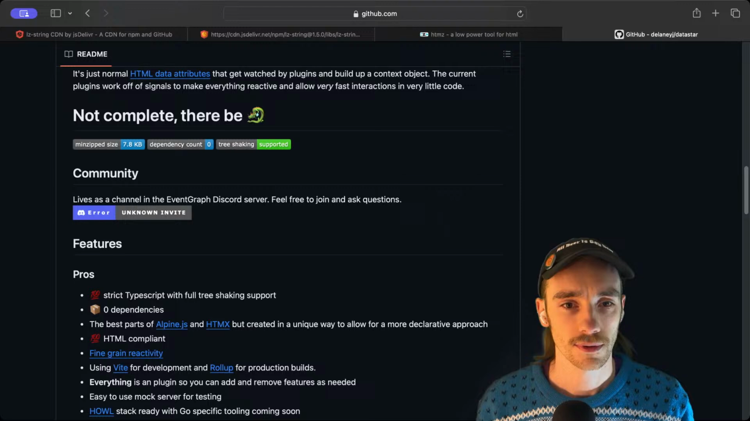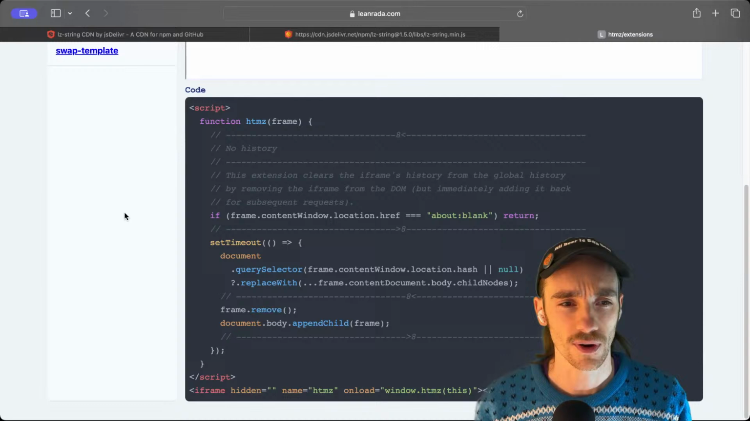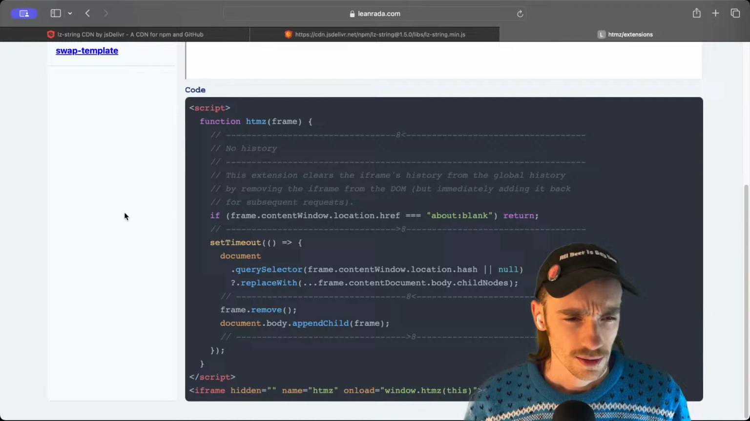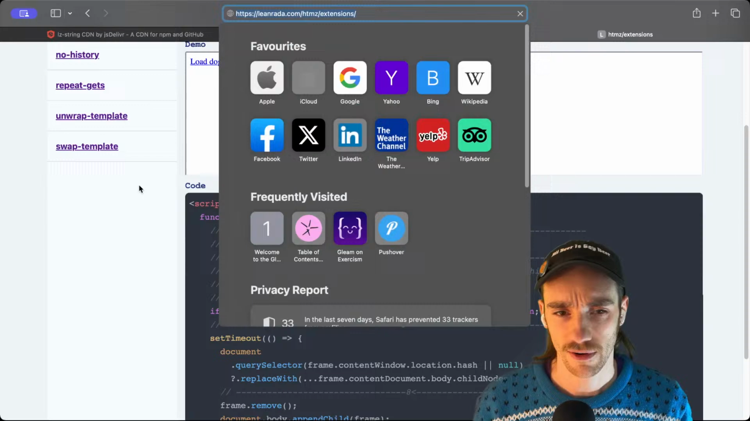They've got extensions now. The only one that I really wanted was no history. By default, if you load into an iframe and then you hit back, the content of the iframe changes. For tabs, that's fine. There we go, we changed tabs a few times. That works really well, but it doesn't change the URL, so if you hit refresh, it goes to the wrong place.